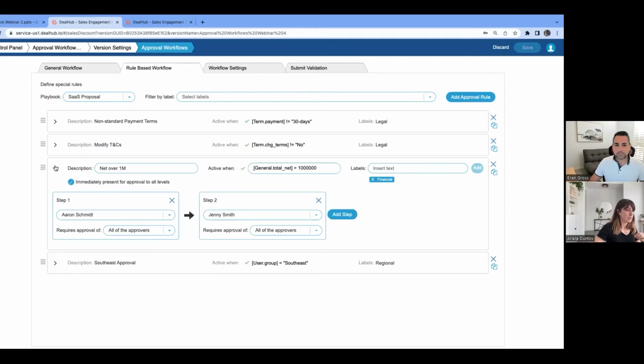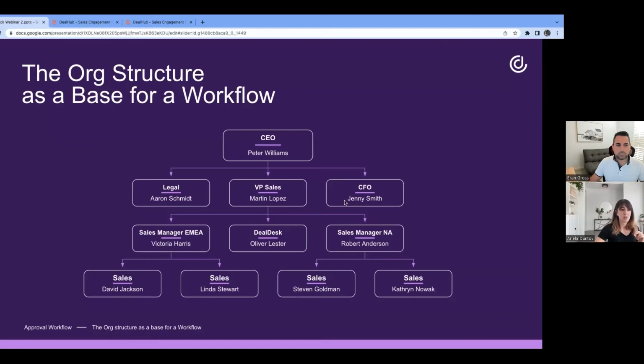All right, let's look at it from a financial point of view. Let's say you want to have an approval for anything over a total net size for the deal. So our description here is net over 1 million. And what we're telling the system is if our general total net for the entire deal is greater than 1 million, we're going to trigger a two-step approval. First step will be legal. Second step will be to Jenny Smith, who from our hierarchy is our CFO.